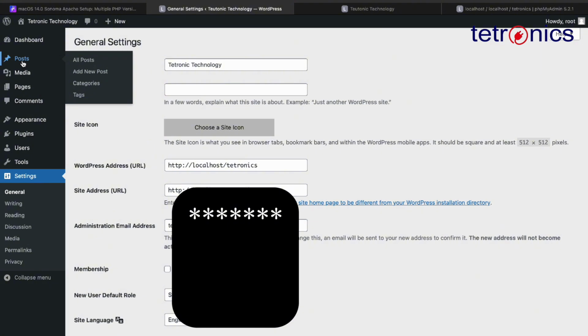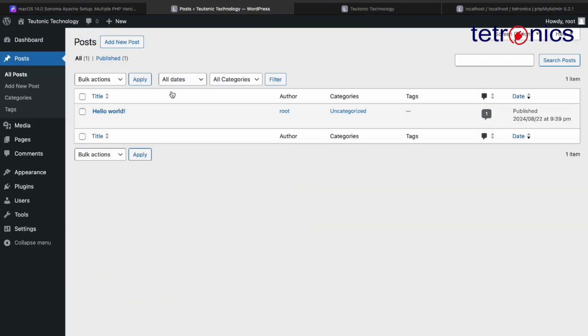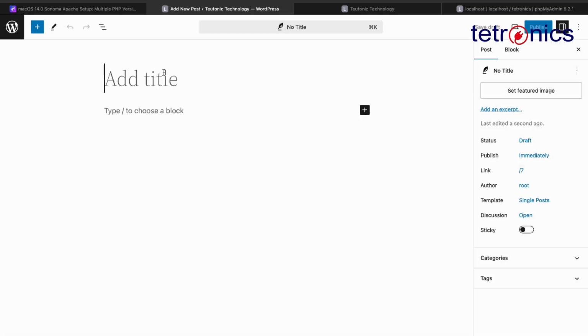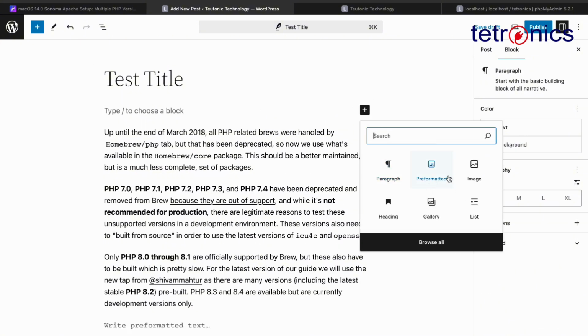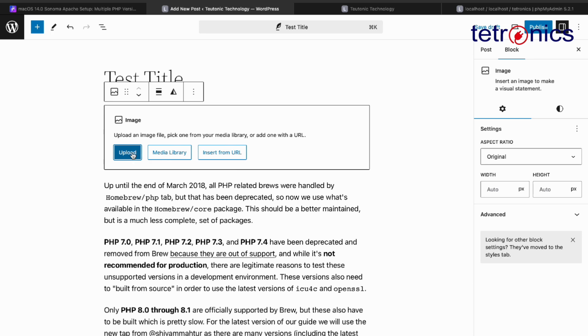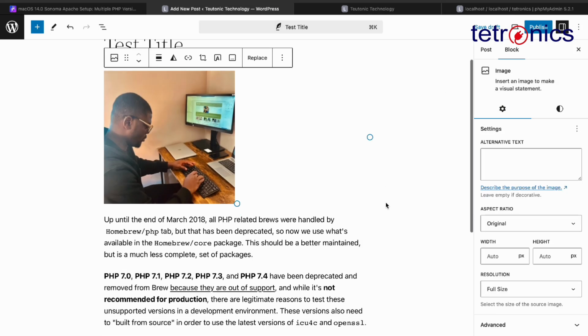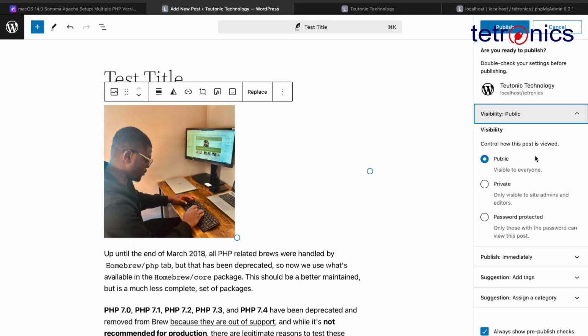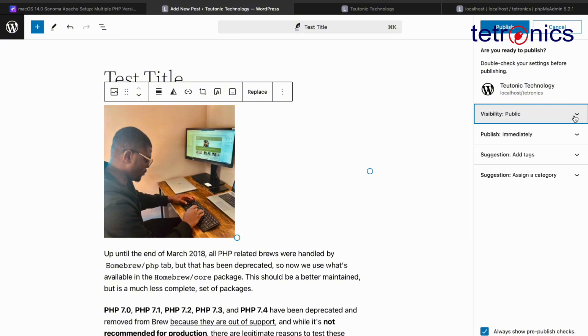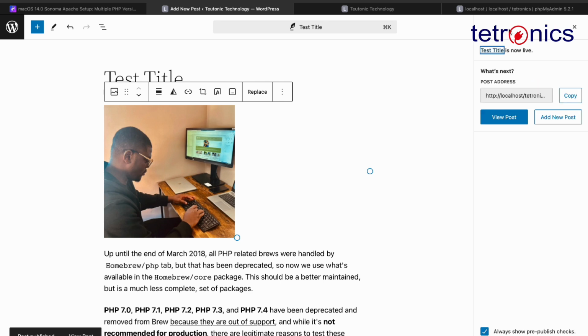And then you can create your post from here. Assuming you are going to use your website for blogging, then you'll be using the post most of the time. So you can add a new post. You add the post title. You can add an image. You can upload. And then I can publish this. If you want it to be a private post, you can set this to private or password protected. I'll leave it as it is, and then I'm going to publish this.